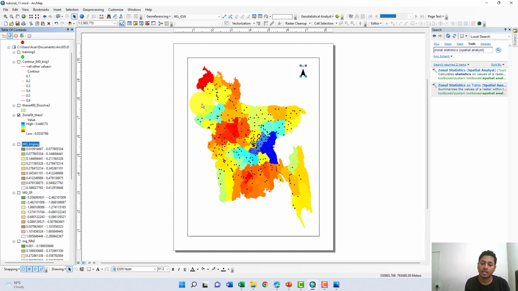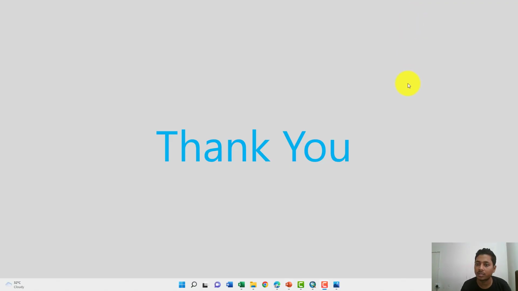So that's all for today. We have just seen in this tutorial that if we don't know which interpolation technique will work more accurately for a particular case, we'll simply run some expected interpolation techniques such as natural neighbor, IDW, kriging, spline, etc. And from the RMSE error, we can find out which interpolation technique will suit this particular case, and then we saw how to produce a contour map, and lastly we saw how to produce zonal statistics.